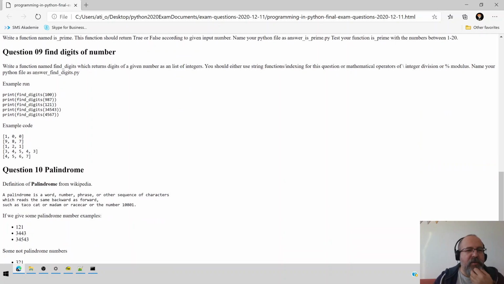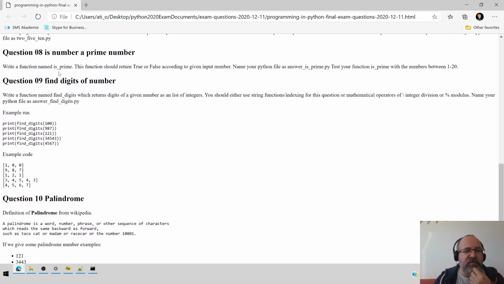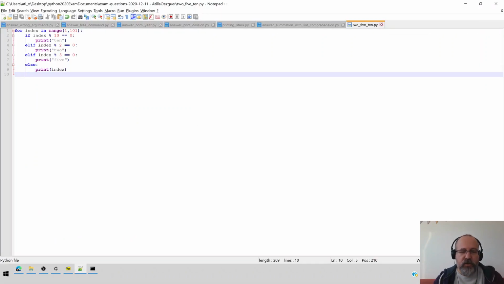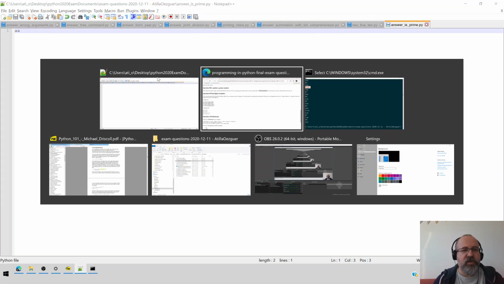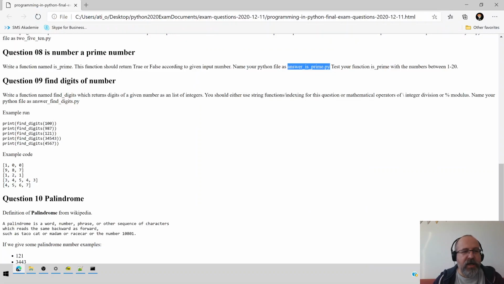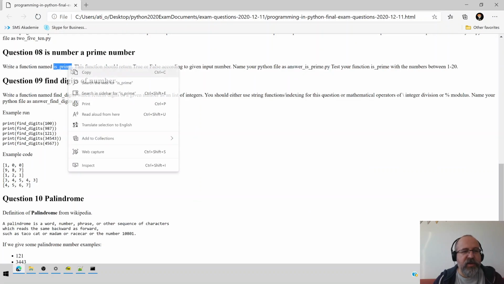Okay, is a number prime? Write a function named is_prime. This function returns true or false according to the given number. Name your Python file answer is prime. Test your function with the numbers 1 to 20. Okay, let's of course create a new file, save this one, answer is prime function. We need to write an is_prime function.